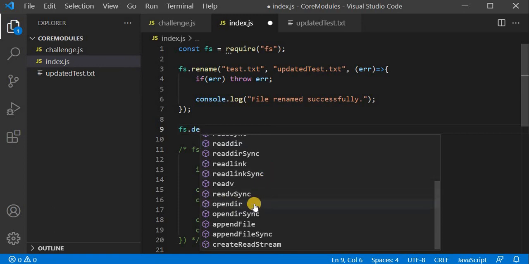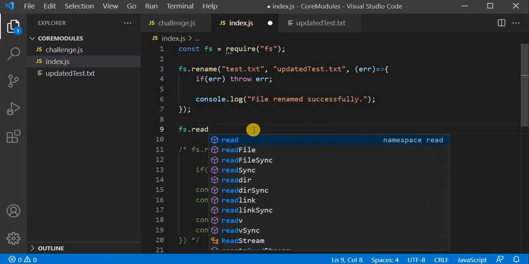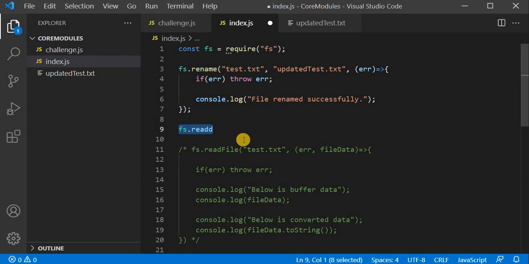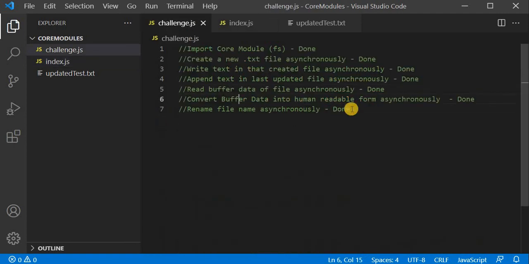So there are a lot of methods. Suppose you want to read any directory, yes, you can use readdir. It will just read the directory whatever you provide here. So it provides a lot of methods. Take it as a challenge, or a practice, guys, that you should know about all the methods, whatever we have discussed here, or whatever we have not discussed here. So guys, I hope you understand all the things about the FS or file system module, what we can do synchronously and what we can do asynchronously.